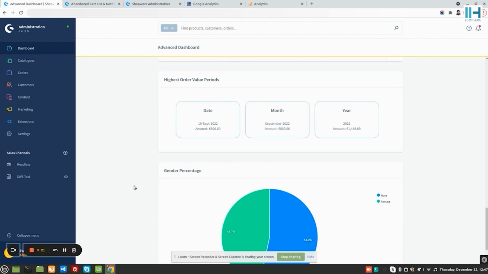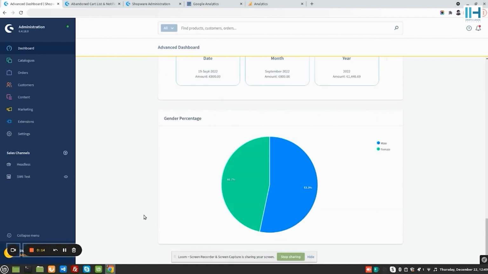Highest order value periods. Here it shows the date, month, and year with the highest total amount of orders. Gender. This provides the details on the percentage of orders on the basis of gender with the help of a pie chart.